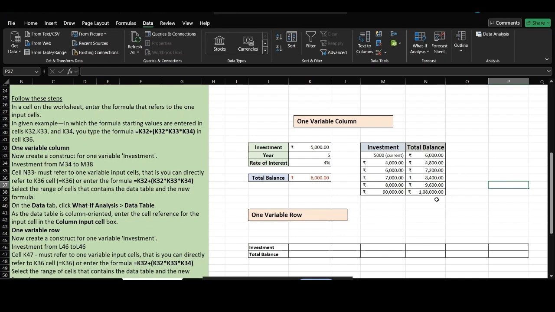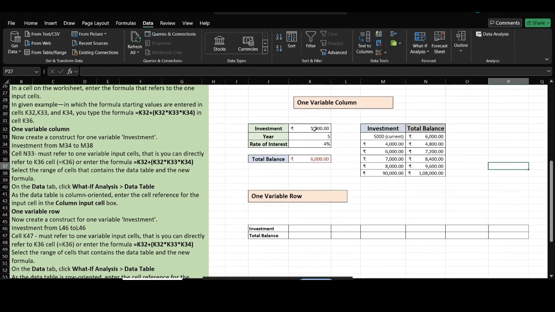Okay. Now we'll understand how to use one variable row. So here again, for the investment, we'll take the same example. Here the investment amount is 5,000, the year is 5, and the rate of interest is 5%. And this is the total balance, that is the total amount, and this is the formula cell where we have entered the formula. Now this is one variable row. So first, for this investment, we have to enter the current investment, that is the given investment. Here it is 5,000.